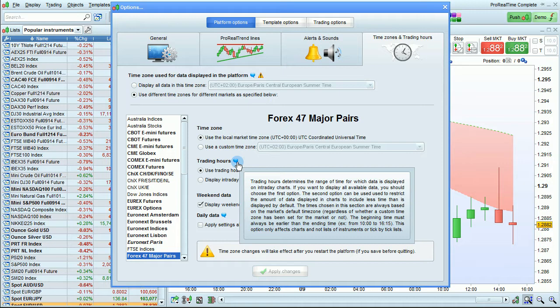The beginning time must always be earlier than the ending time, for example, from 10 a.m. to 4:15 p.m. This option only affects charts. It does not affect lists of instruments or tick-by-tick lists. So the only time you want to use restricted trading hours is if you want to see only specific times on the chart for the trading information. This could be used, for example, if you wanted to only display the times of the day when there's the most trading.